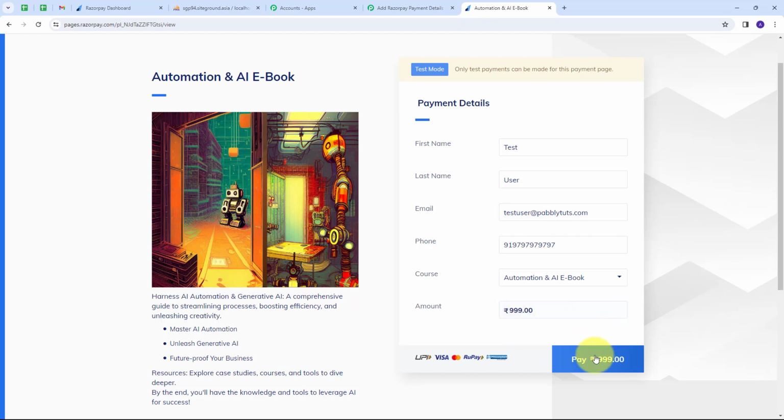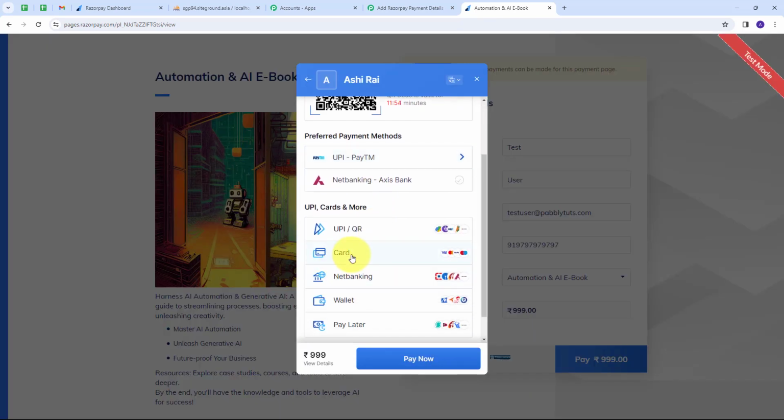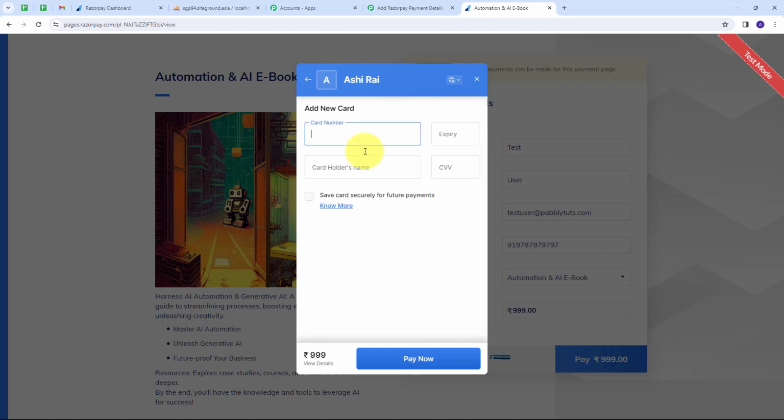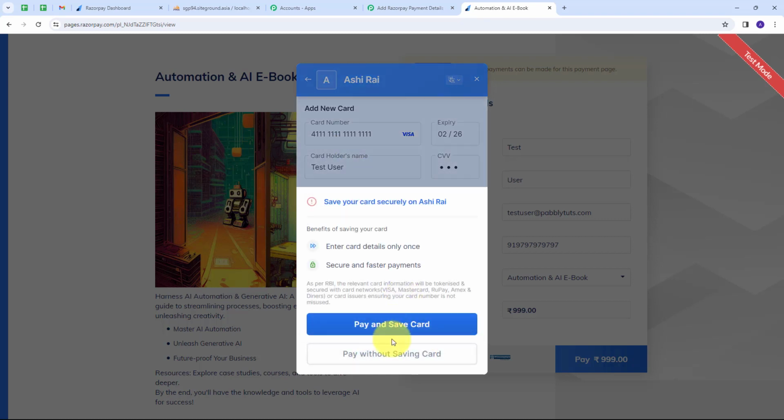Now I have to click on pay and I'm going to make payment with card. So I'm going to select card here. So this is a test payment. So I'm giving a test card number and also the test expiry date. And my card holder name is going to be test user. And I'm going to give a random CVV. Now I will click on pay now.